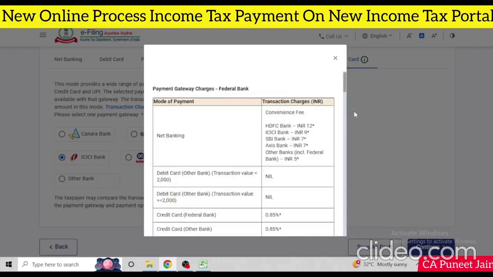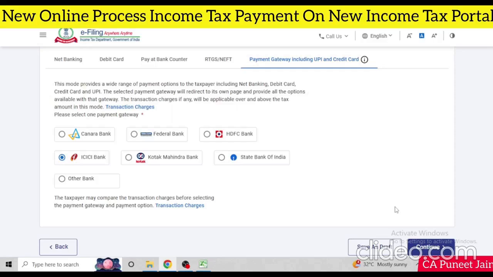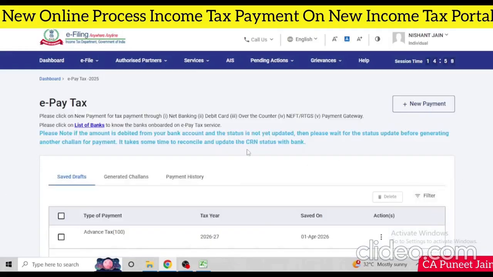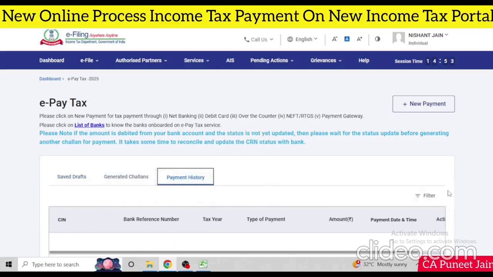This new payment process is applicable from 1st April 2026 under the Income Tax Act 2025. Understanding these changes will help you make accurate tax payments and avoid future complications.